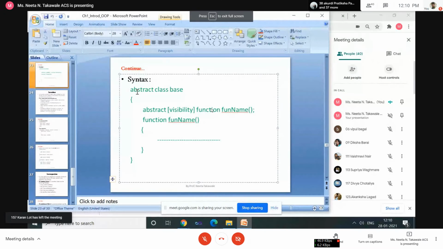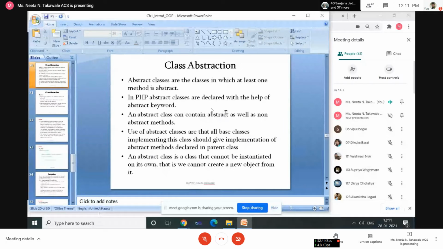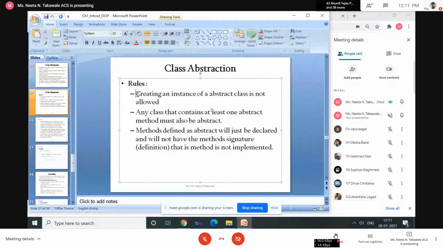To write abstract, then class, and then the name of the class. The abstract keyword is used to create the abstract class. While declaring the abstract class, you have to remember some rules. First, we cannot create the instance of that abstract class. That means we cannot create the object of that abstract class.